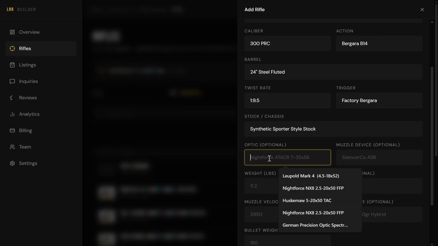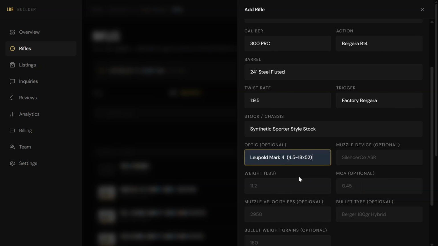In our case, we do have one on here. Let's just say that we've got a Leupold Mark IV, 4.5 to 18 by 52. Be as specific as you can with the make, model. This one doesn't show if it's first focal plane or second. Let's just call it a first focal plane in this case.